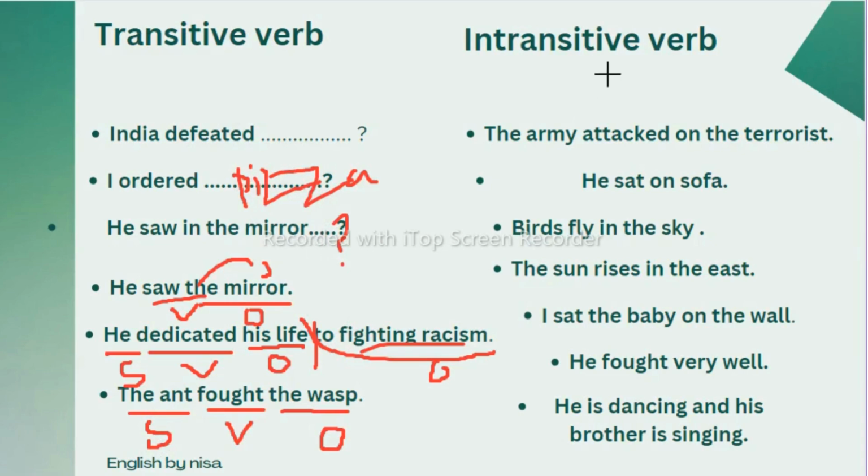Now let us see intransitive verbs. Intransitive verbs are those which don't take an object to complete their meaning. Like, the army attacked on the terrorists. But if the verb is intransitive, we can add a preposition and add the object to it, like we have added here. The army attacked, which is an intransitive verb, on the terrorists. We have added the preposition on and then we can add an object to it.